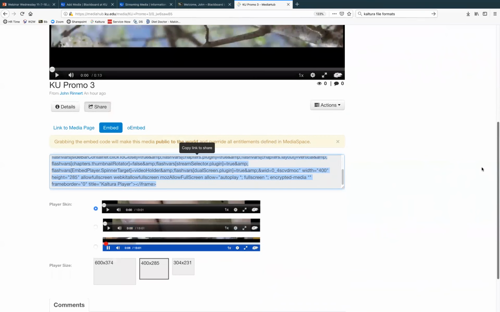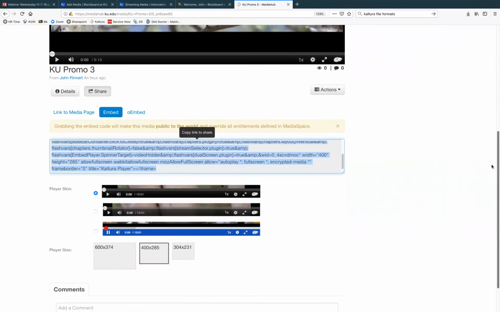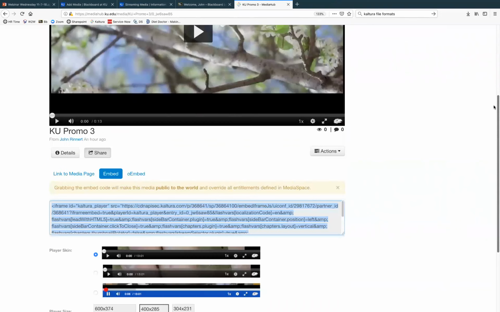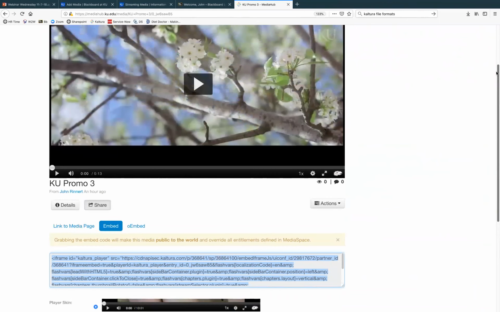I have a couple choices here about what player style to use and what size of player I'd want to use. Again, YouTube users will find this kind of familiar. And this all changes the code in here, and I can take this iframe HTML embed code, copy it, and then paste it in my website. And this iframe code works really nicely in the CMS, which is what a large percentage of our users do. But it'll work in WordPress, or it'll work anywhere where HTML, it'll work in Dreamweaver if you're building a website from scratch.